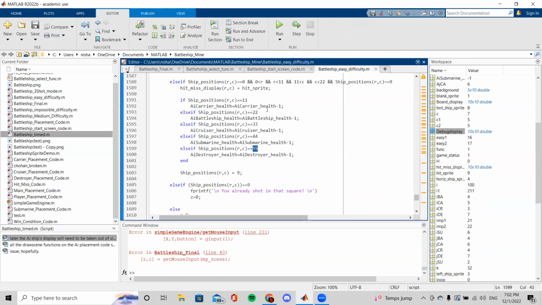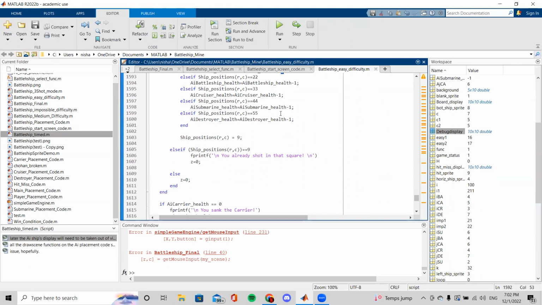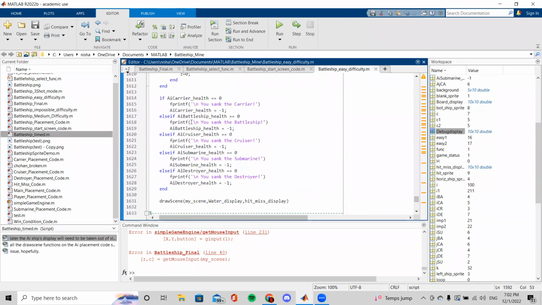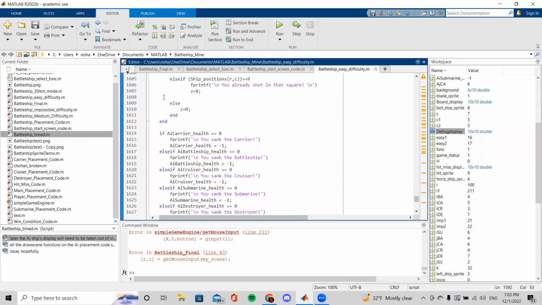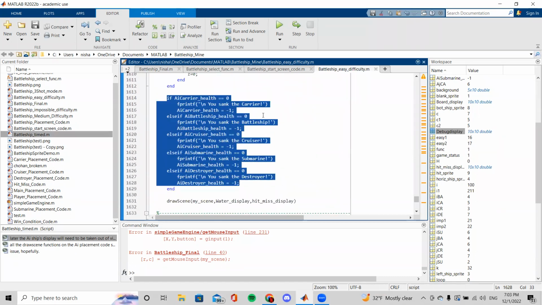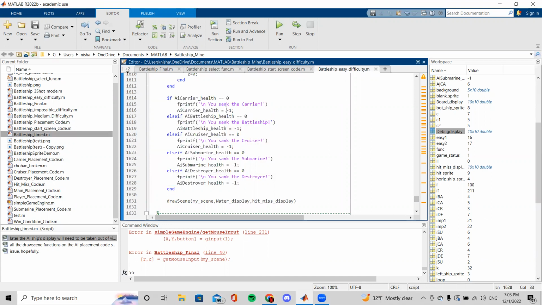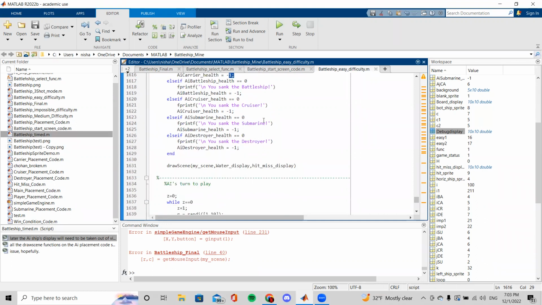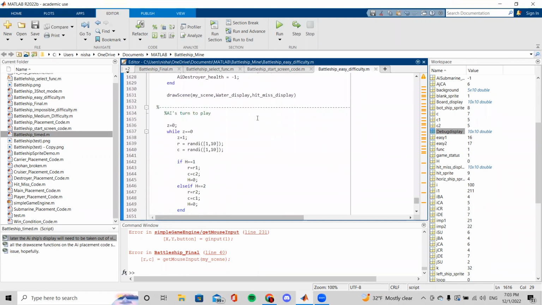And then if it's equal to 11, the AI carrier health is going to be AI carrier health minus 1. And then we're going to keep going. And then right here we're going to run this. So if any of the health equals 0, so they keep on ticking down 1 by 1 as you hit them, it's going to print you sank the carrier, or you sank the battleship, depending on which variable reaches 0. And then we're also going to set that variable equal to -1, so that when the loop runs again, it doesn't redisplay the message that you sank the carrier or the battleship. So that's a player shot.